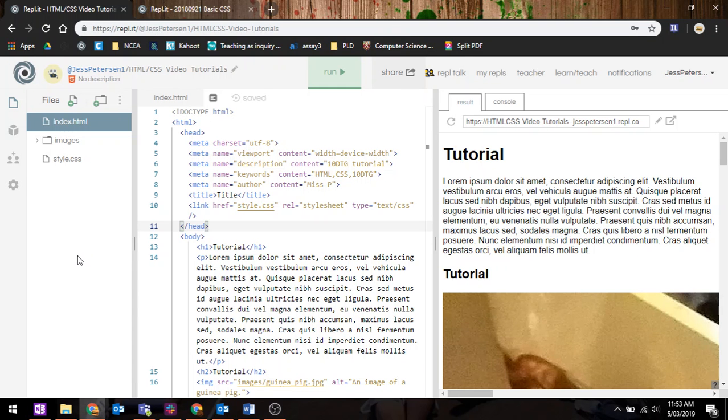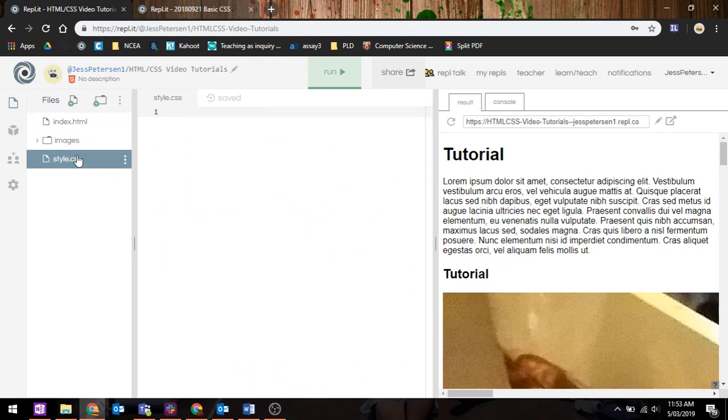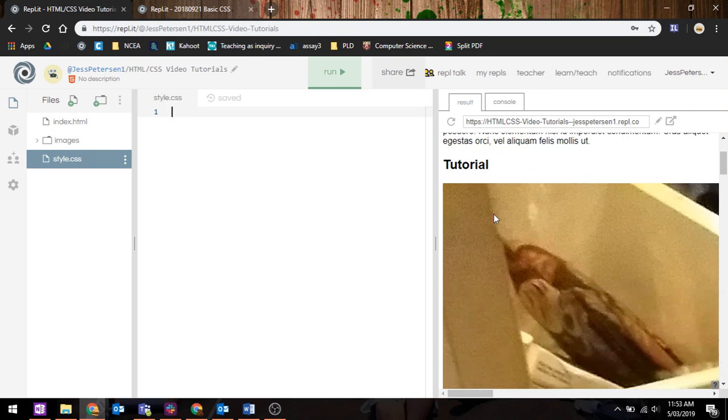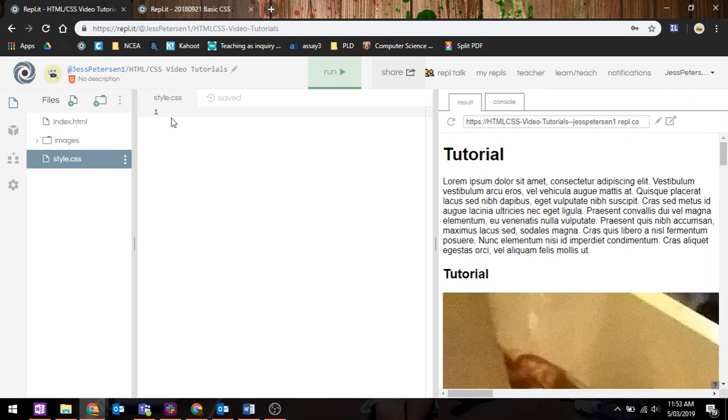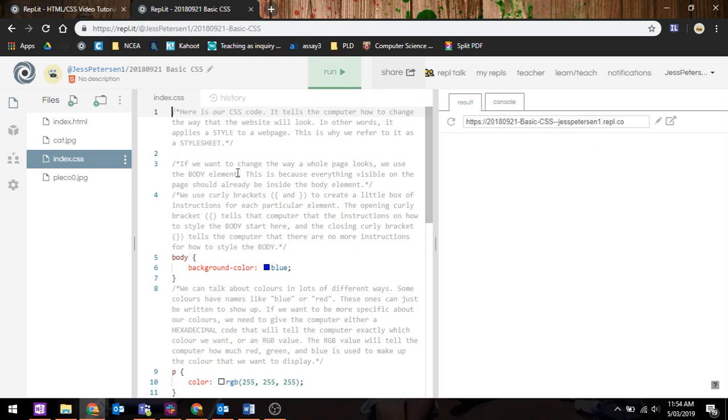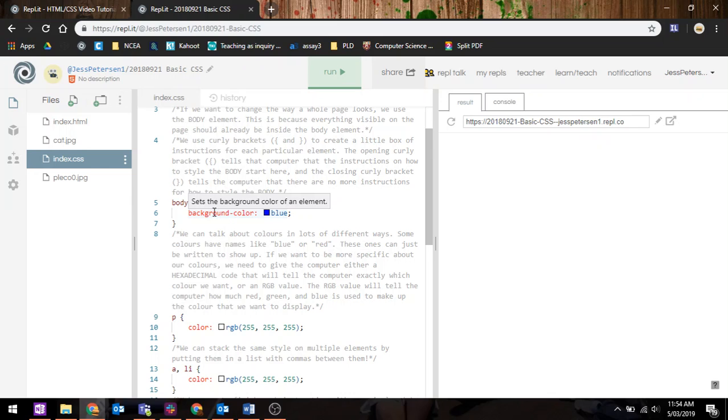In order to make our CSS work with our website, we need to start giving it instructions. These instructions are going to tell the computer what to do with each specific element and how to style them. So we've got an example here already written for us. The first part of our CSS syntax is going to be the selector. This does just what we think it's going to do. It is going to select which elements to apply the style to.